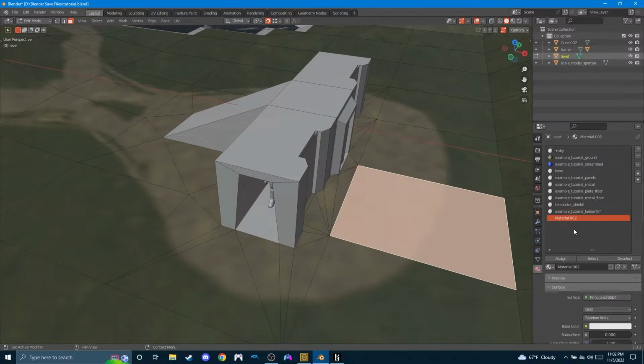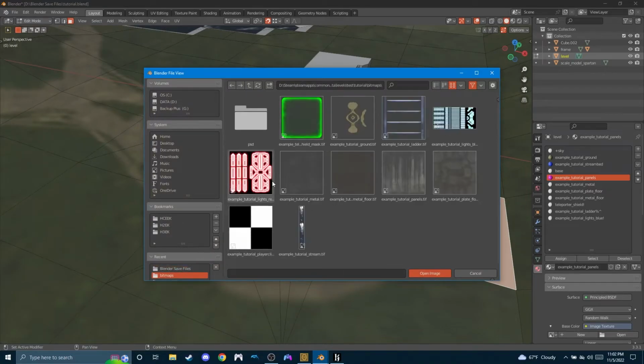Oh yeah, another one I forgot. Example, tutorial, lights blue. Oh, another thing is I forgot to add the exclamation mark. There we go. Now we can add the TIFF files associated with it. I know it's a bit tedious, which I will fast forward through.